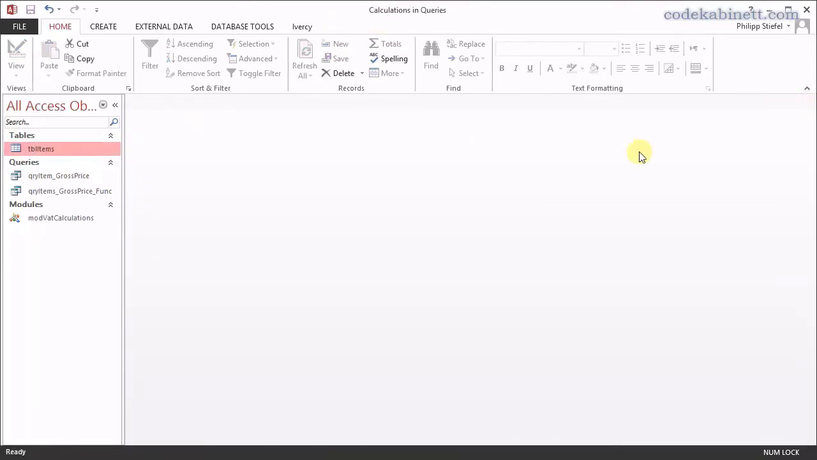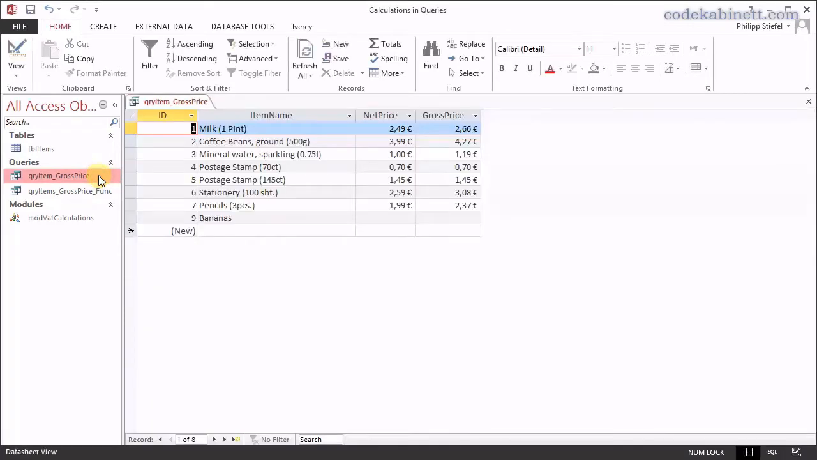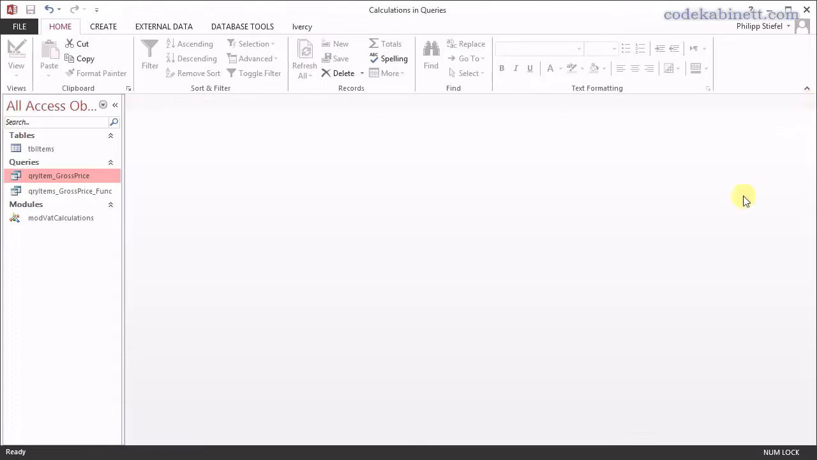So what happens now if I run the query? First, let's look at the query using the basic expression right in the query. So here's our new record bananas. There is no net price, there is no gross price because I did not enter anything regarding pricing yet. Not sure if it is a good idea to let that item show up here without a price, but there is no error and there is no price. So that is acceptable, I would say.